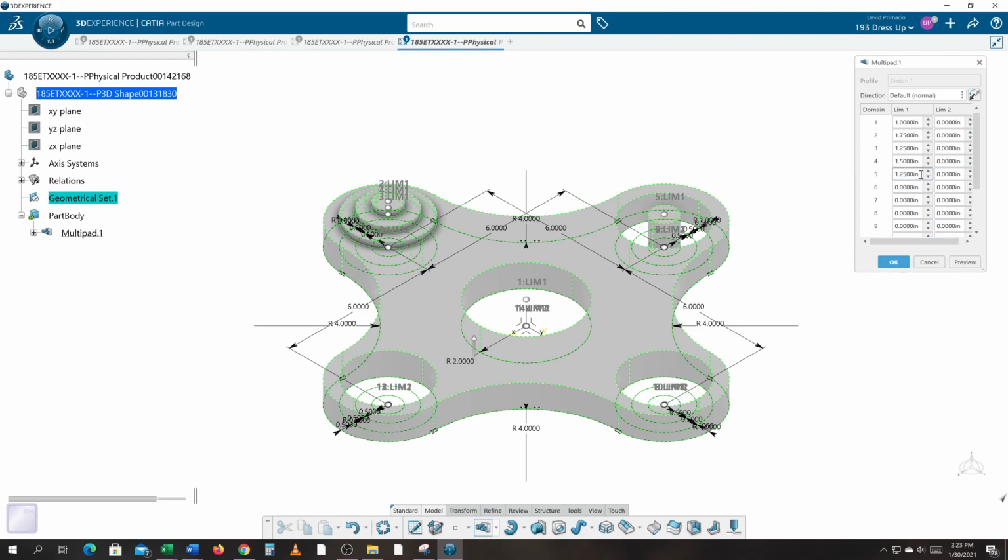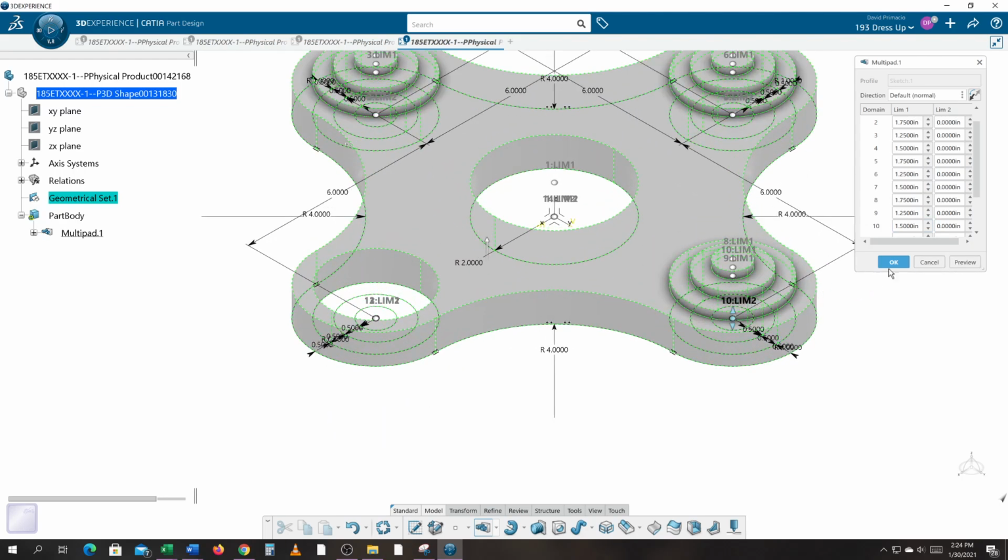See, now it looks like the pattern is 1.75, 1.25, 1.5. Preview that. Again, my pattern goes 1.75, 1.25, 1.5. Preview that. That's why I key in a few and hit preview, because you type them all in and hit preview, only God knows what you're going to get.